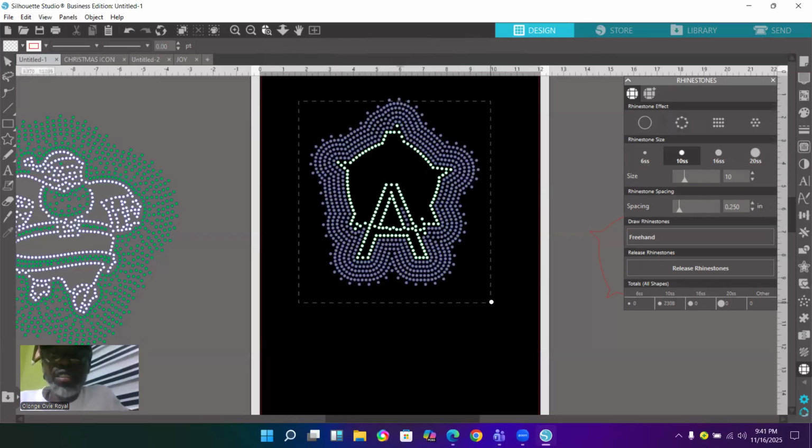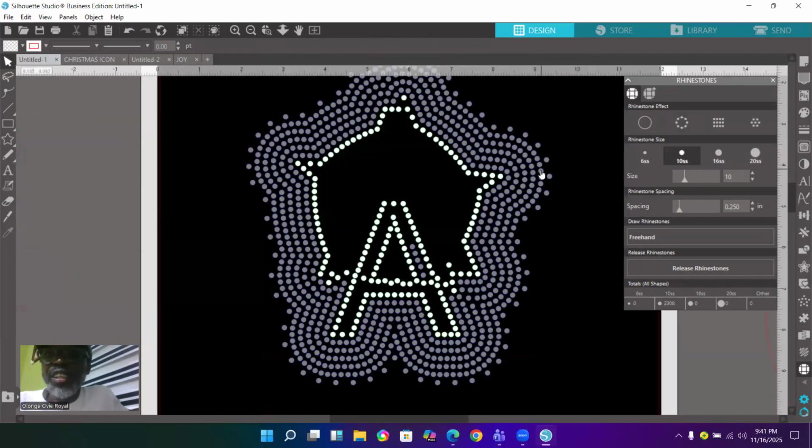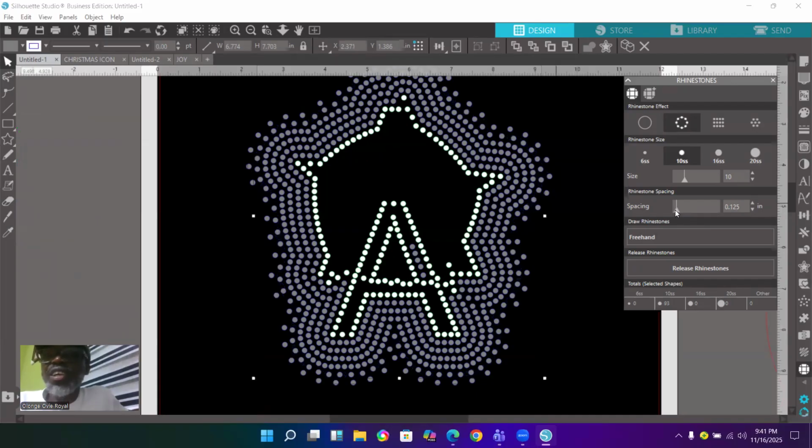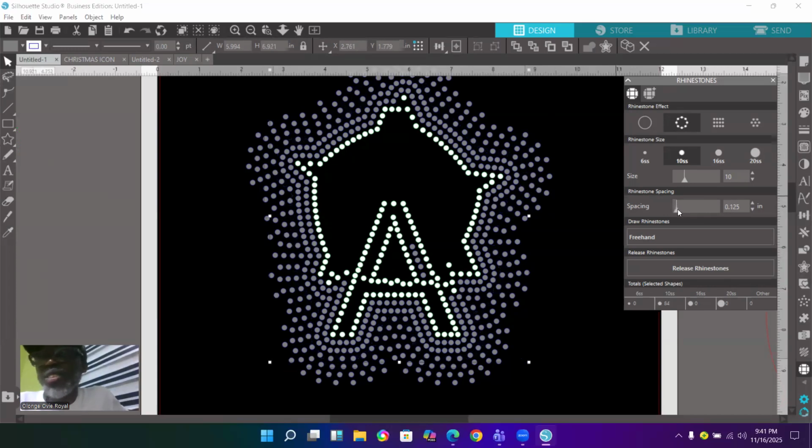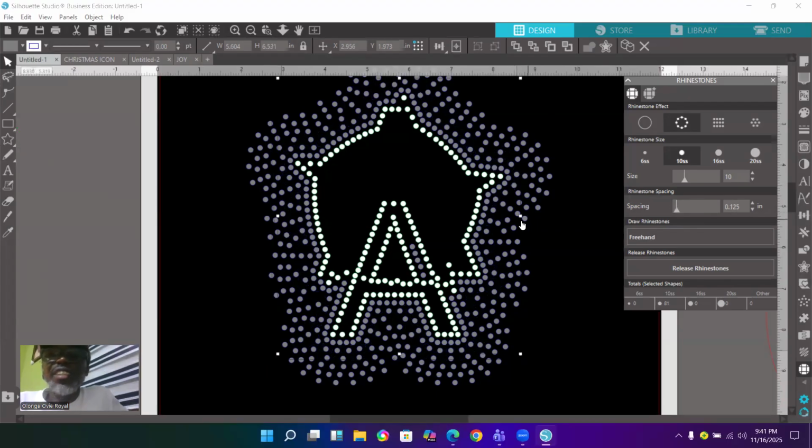Select the second. Select this. Click on the second. Now back to your rhinestone spacing. Okay. 25. Do the same thing. Select. Back to your rhinestone. Yes. The third one, I can decide to make it more than that. Then this, like that.